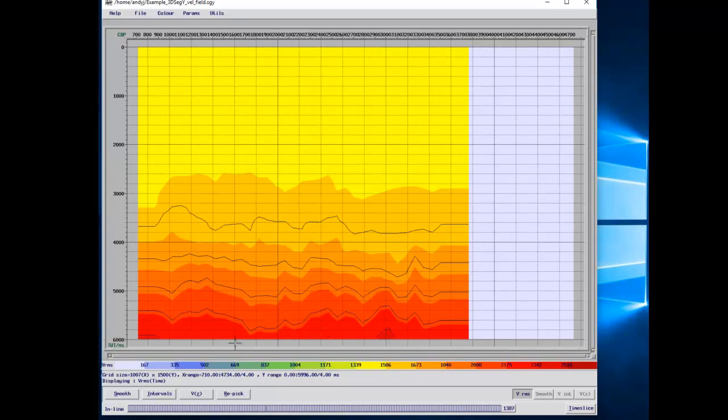So you can QC the velocity fields effectively, and if you want to, you could do some editing, smoothing, that sort of thing to the 3D velocity files. So I'll exit out of there.